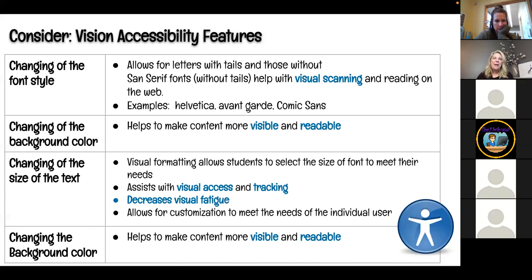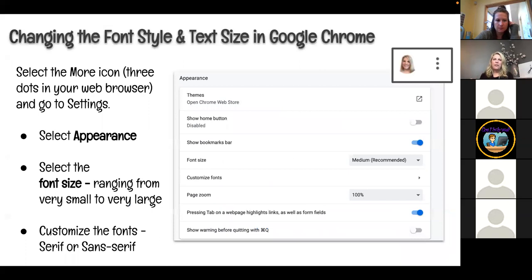So thank you. To begin with, in any Chrome browser, whether you're on a Chromebook or just a PC or a Mac, you can increase the text size and you can change the font style. What you're going to do, and I'll do this live in just a second, is head up to the 3-dot menu at the top right.